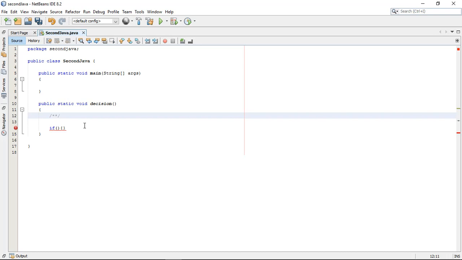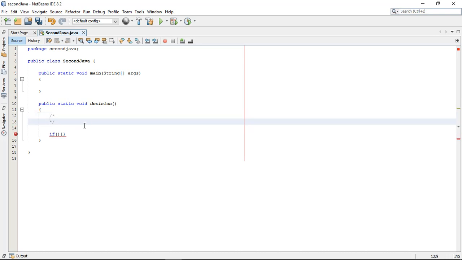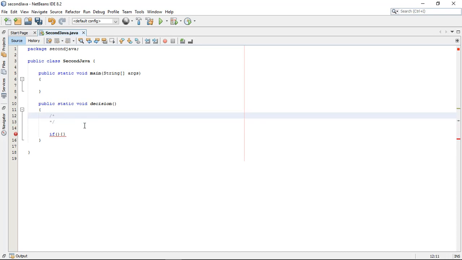So first, let me show you our conditions in if statements. We have the first one, which is less than. We use the same operators as in mathematics. So this means less than.